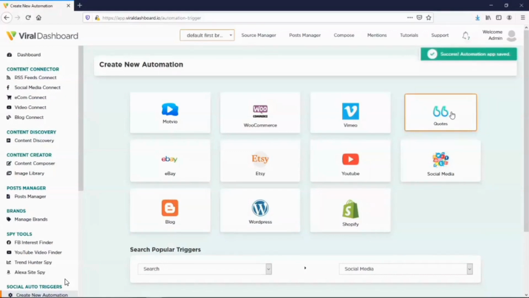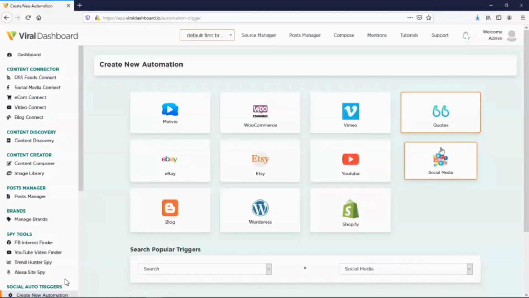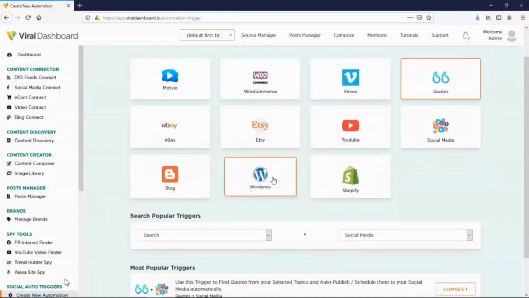We also have content sources to social media, which are basically quotes right here. You can automatically schedule and publish all your quotes, memes, GIFs, and images to any social media channel in one click. You simply schedule the date and time and the type of content that you want to schedule, and Viral Dashboard is going to publish it automatically. Let me show you quickly how it works.